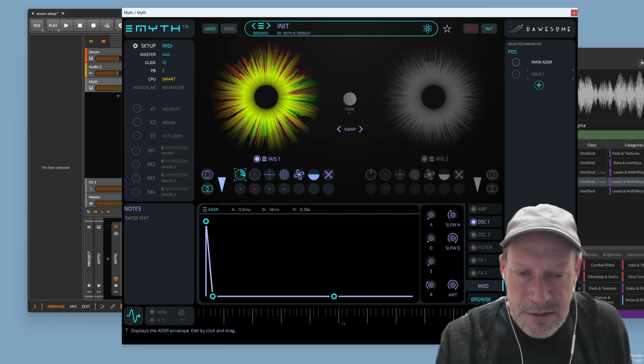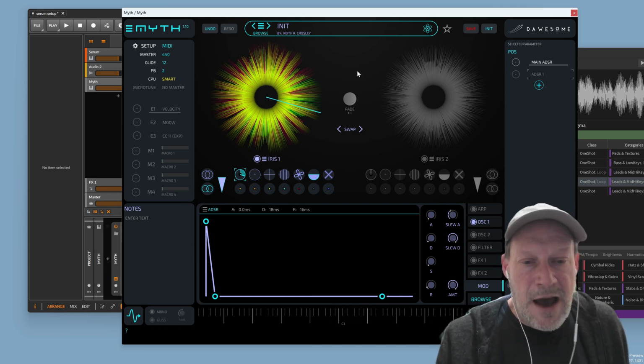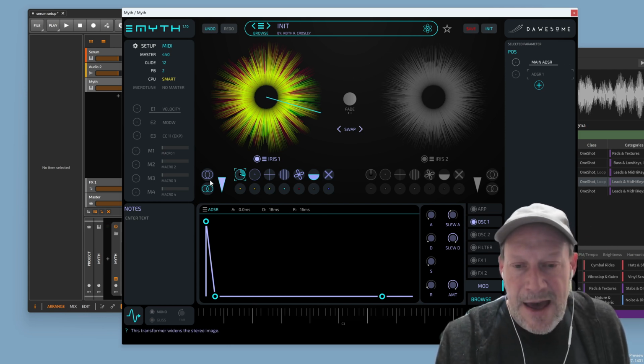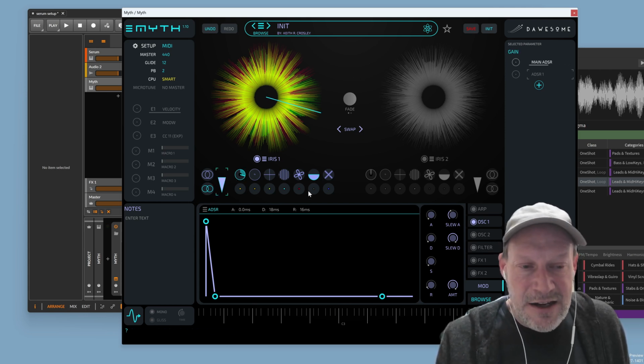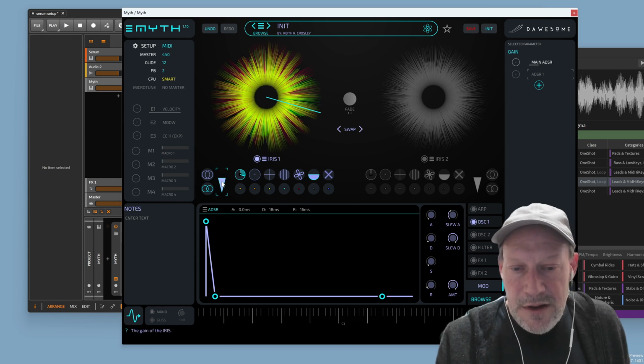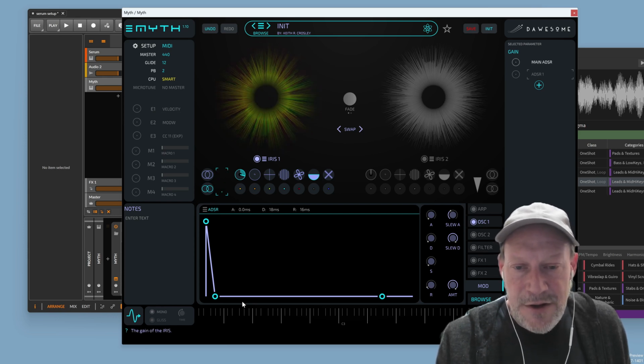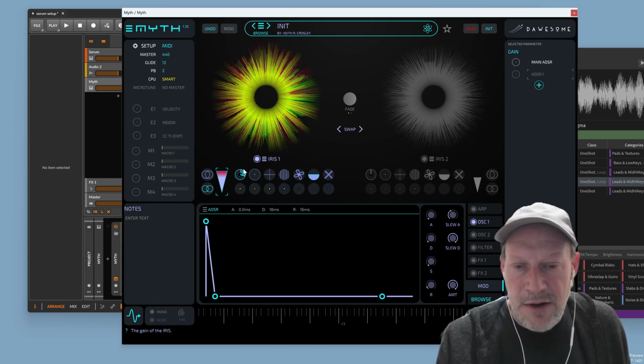and we'll set our release similarly. And in a moment, oops, these are fiddly. I wish you could just type in the numbers, right? That would be kind of nice. Okay. Now, we've got a short envelope. And over in the iris, this is the gain control. So you see I could manually change the volume of the iris. It's ringing out right now, right? Because we've got that long release time on our ADSR.